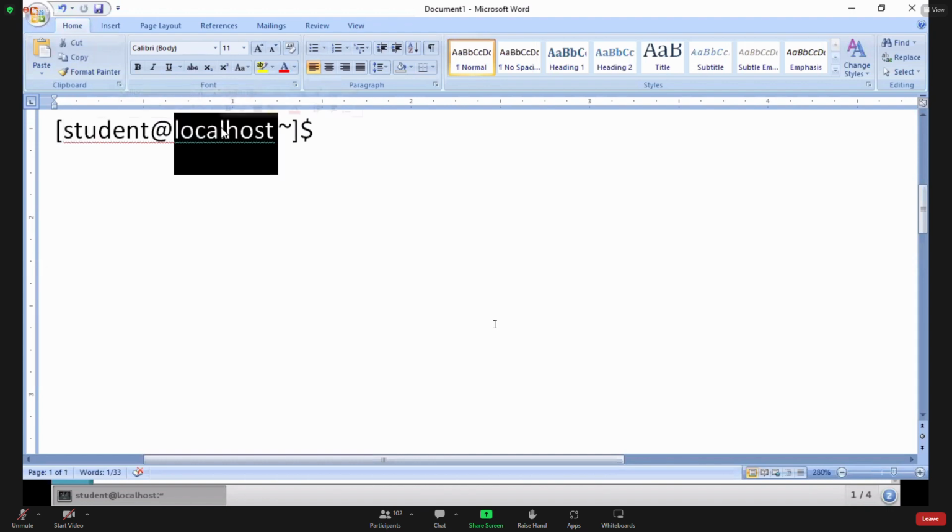So student user is a normal user. Dollar indicates a normal user. If we have a dollar sign, it indicates this is a normal user. It has restricted access. I hope you got it, guys. Dollar indicates it's a normal user. A normal user can execute restricted commands, not all the commands. I hope you're clear about prompt.